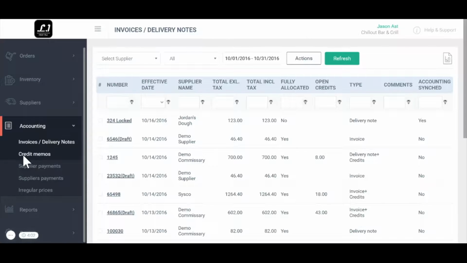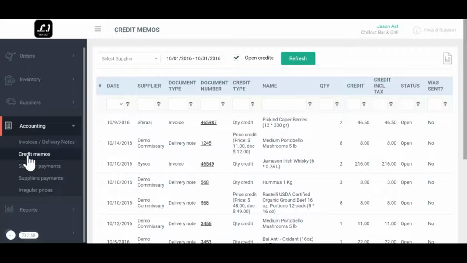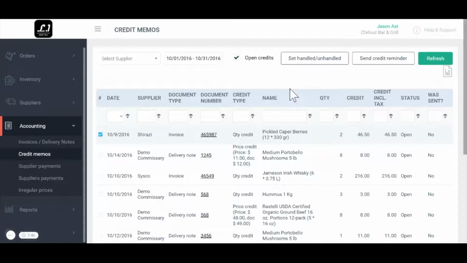In credit memos, we can see all of the credits that we owe suppliers or that suppliers owe us. We can not only see what is owed, but also what items caused it and which invoice it came from. From this screen, we can also send credit memos directly to bookkeepers, suppliers, and mark things that have been done or things that have not been done.